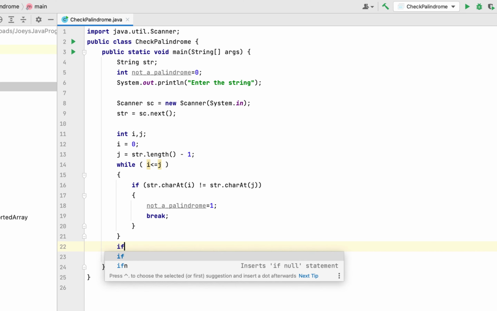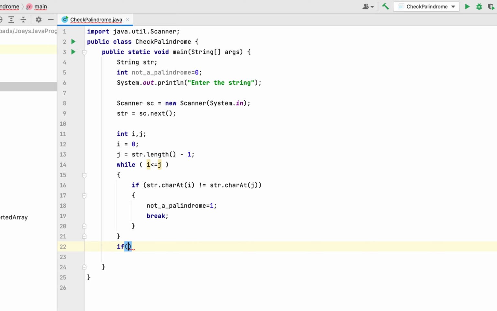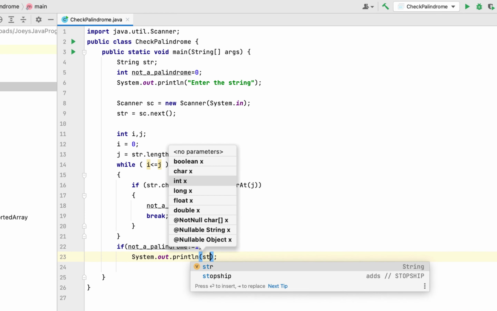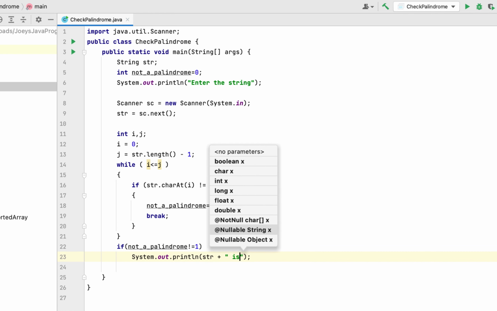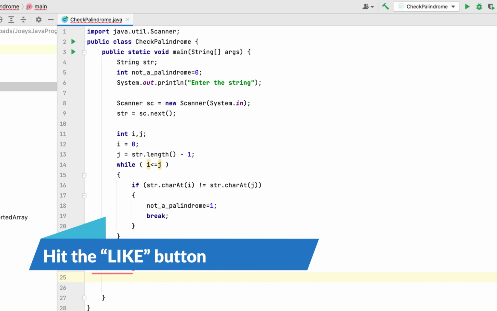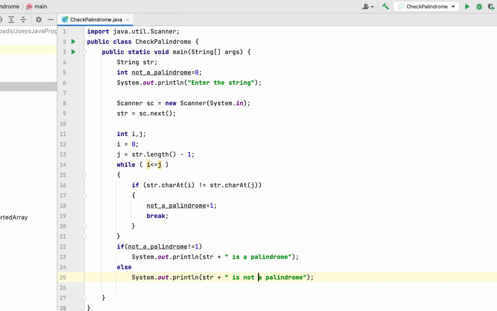So we'll write if, within brackets, notAPalindrome not equals to 1. Okay, so if this switch is not equals to 1, then we'll write System.out.println str plus is a palindrome, else we are going to simply write str is not a palindrome. For that, I'll copy the first line of code, paste it over here and simply add not before a.